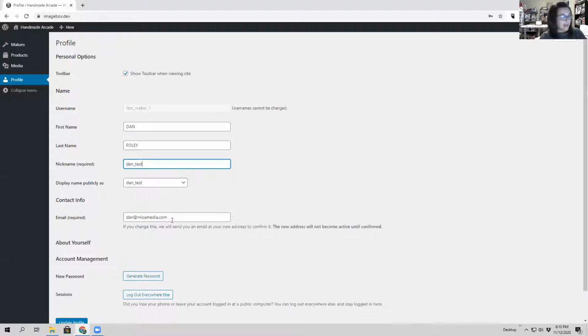If it's not, add your email and click update profile, and you will get sent an email to confirm your account. Today when we tried this, it went to spam. So if you do this and you don't get your email, check your spam folder or check your public account or one of the accounts where emails may go.